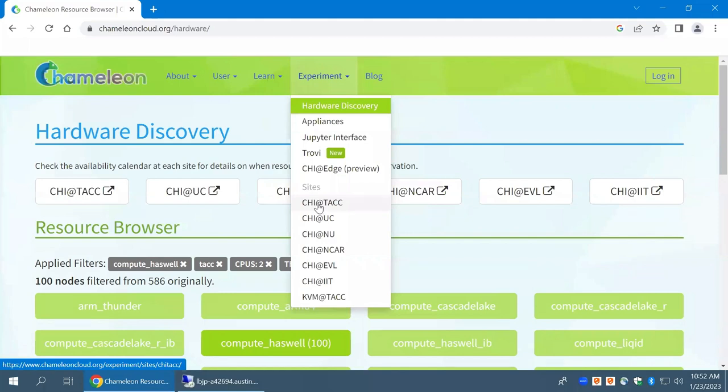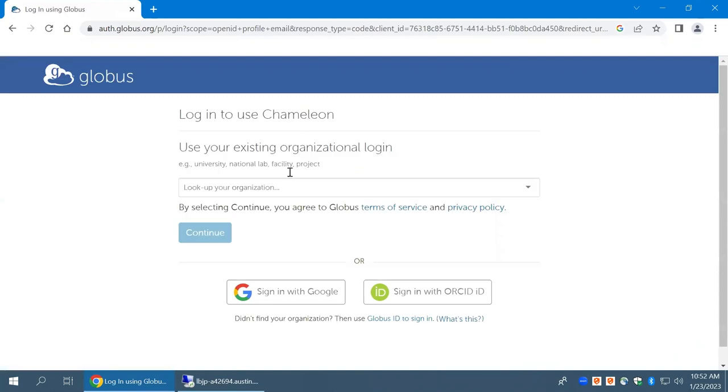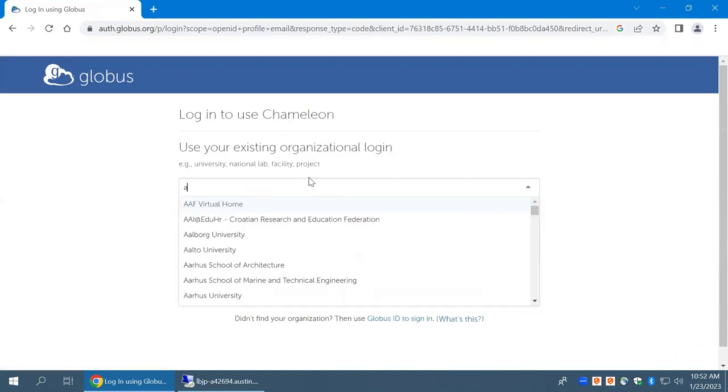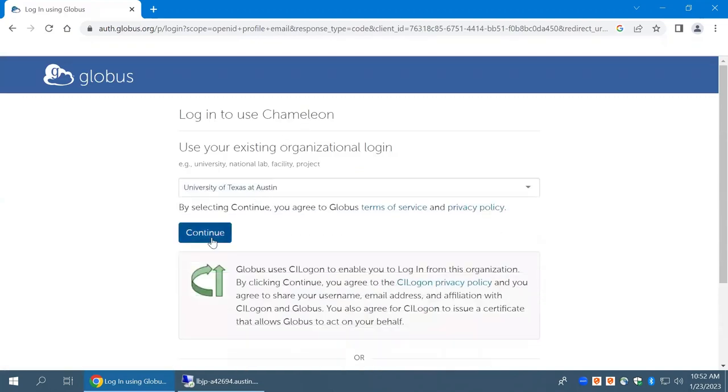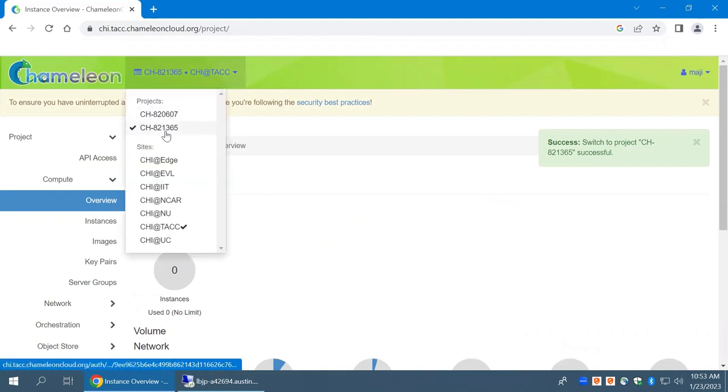Here we click site Chameleon Cloud at TACC, click that. You should log in. Okay, now you should have this 821365. You see that? This is your project number. I have two projects on my name, so there's another project. This is mine, but this is one for our class purposes.